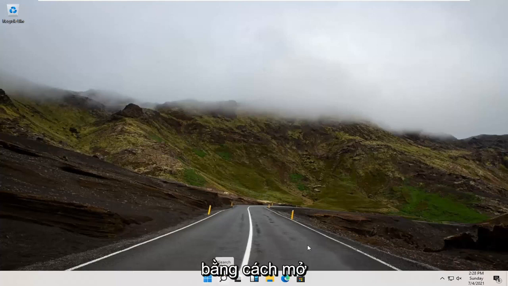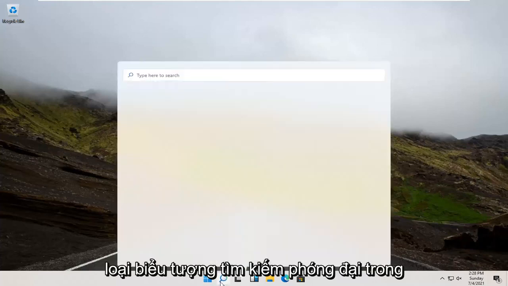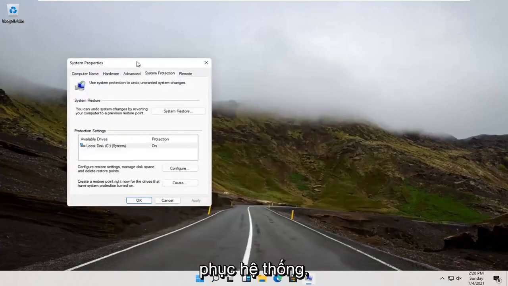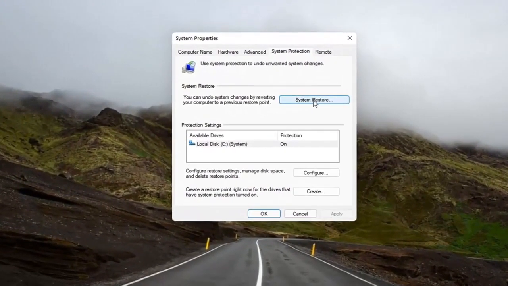And we're going to start by opening up the magnify search icon. Type in system restore. Best result should go back with create a restore point. Go ahead and open that up. And now you want to select the system restore button up here.